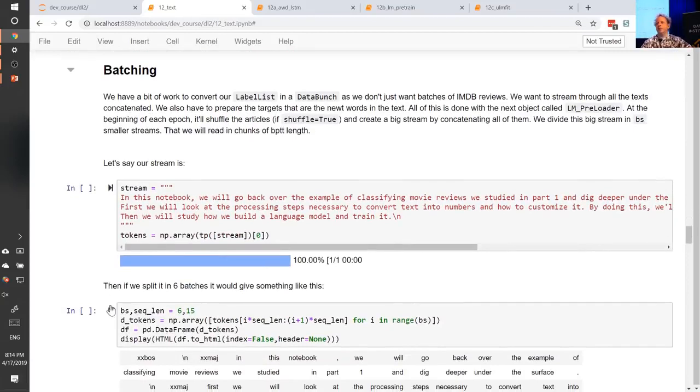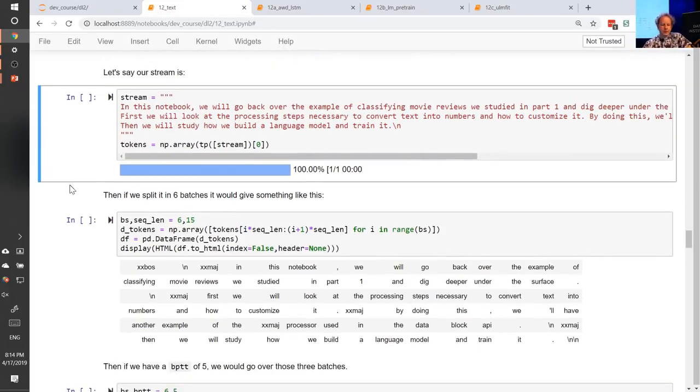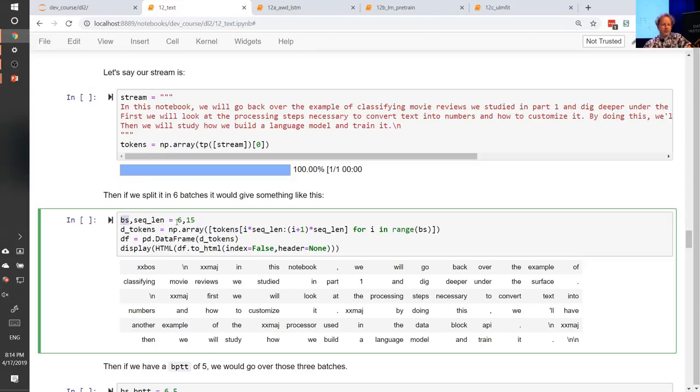All right, this is the bit which a lot of people get confused about, which is how do we batch up language model data? So here's a bit of text. It's very meta, it's a bit of text which is from this notebook. The first thing we're going to do is create some batch size. Let's create a small one for showing you what's going on, 6. So let's create 6 batches, which is just all the tokens for each of those 6 batches. So "In this notebook, we will go back over the example of" is the first row, and then "classifying movie reviews you studied in part 1" is the second. So we just put it into 6 groups.